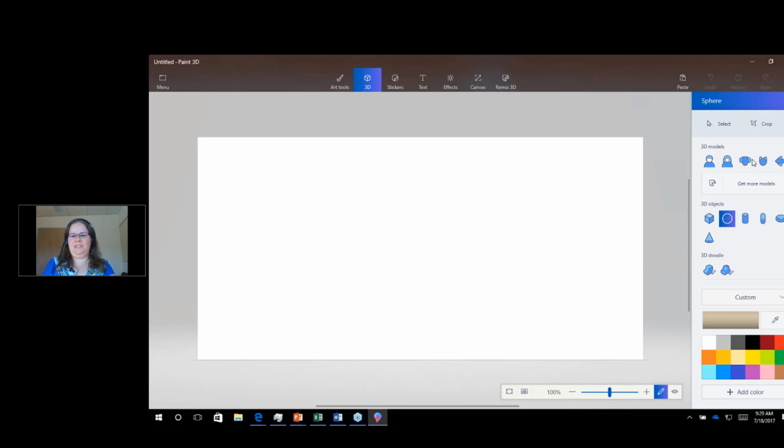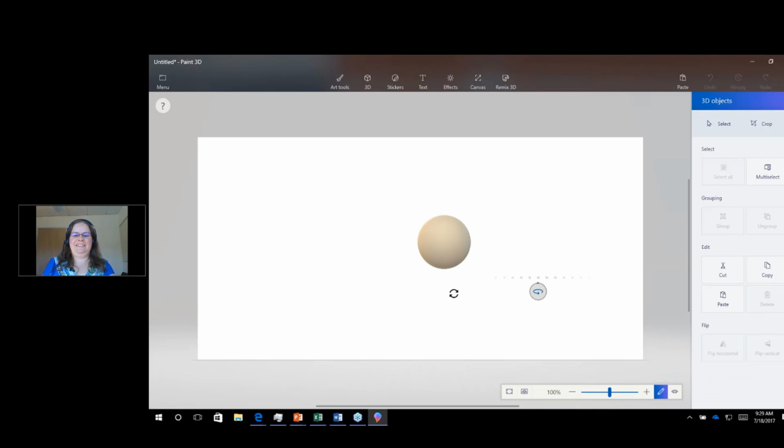So I'm in my 3D tools. I'm going to drop a sphere. So I went over here. It was already selected. But say I wanted something really simple like the sun. So I really quickly created a sphere.